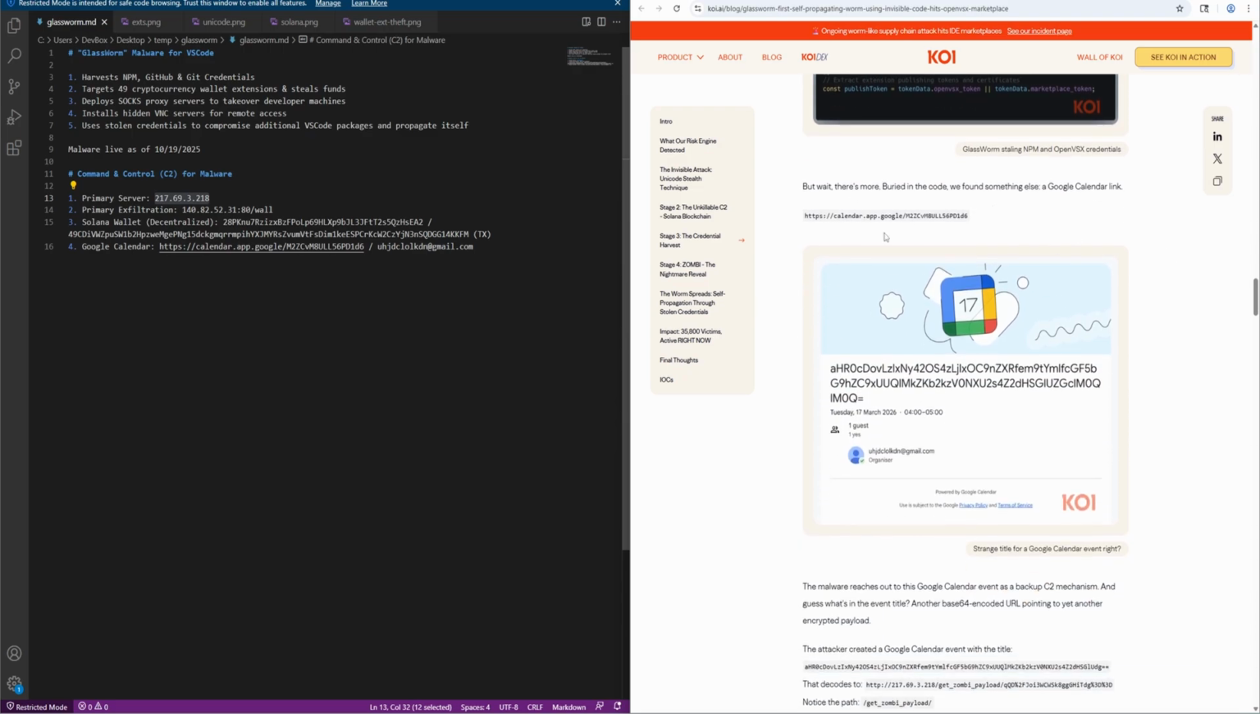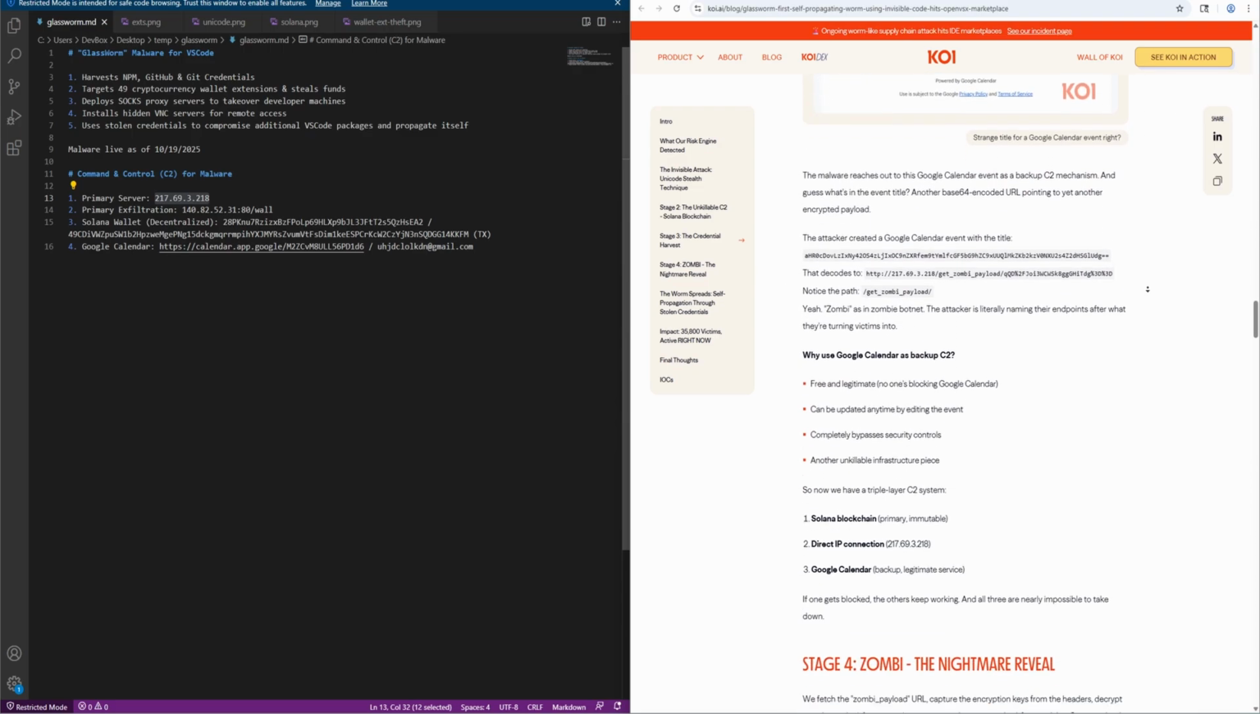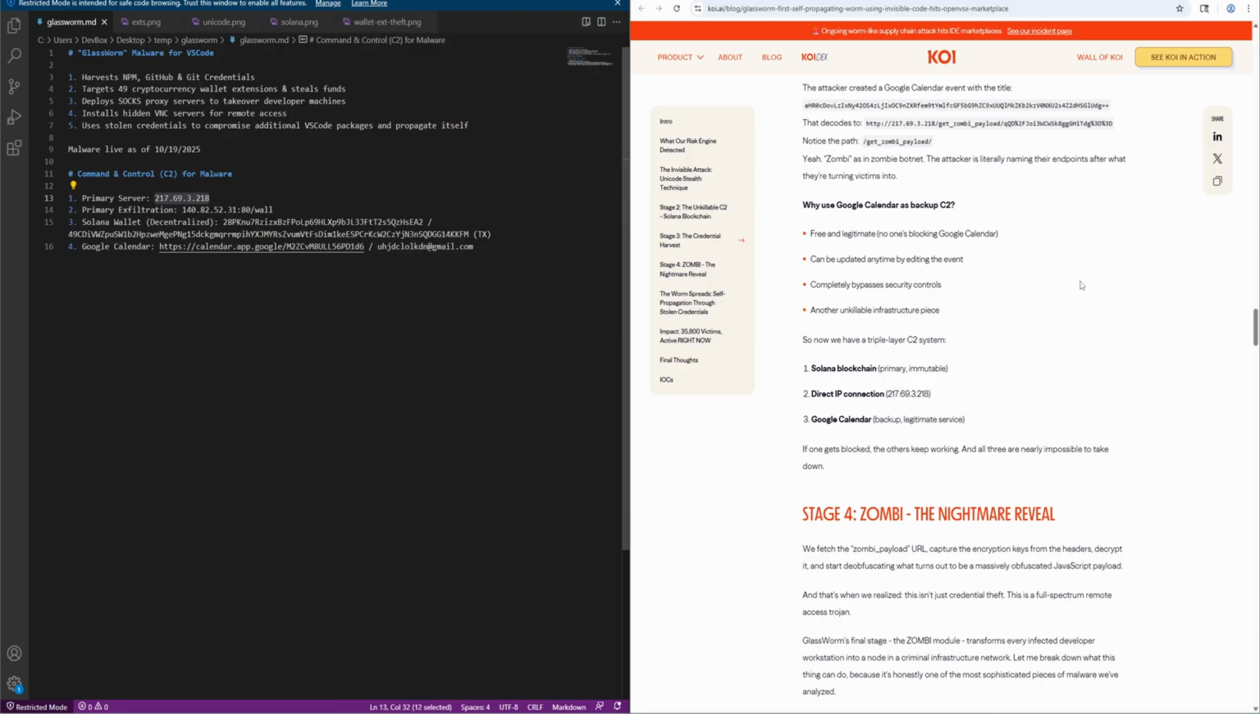They noted here the Google Calendar link that I just demonstrated. It's all very simple. It's base64 encoded URLs that point to command and control server, potentially to another exfiltration server, since it appears that they at least have different IP addresses. They might be different servers.